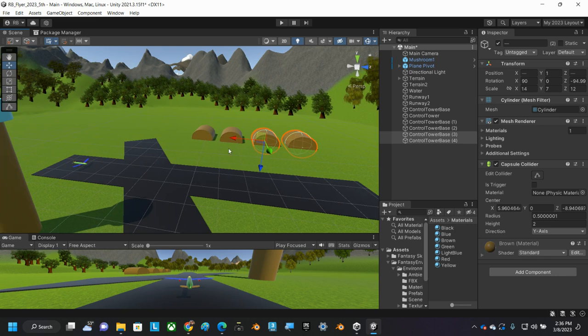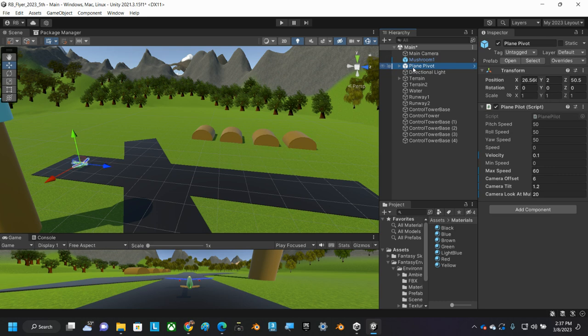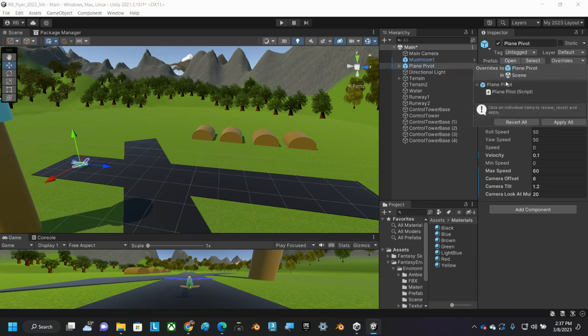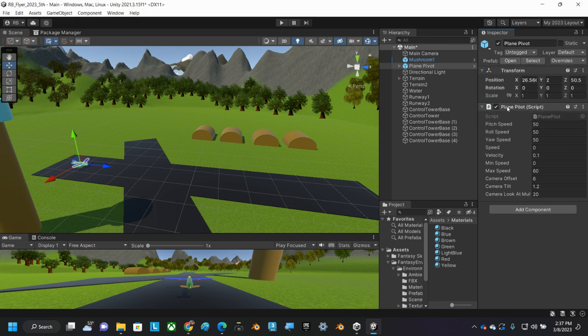And then one of the last things I'm going to do here is take my plane pivot, my plane prefab, and first I'm going to make sure that I don't have any overrides that I need to apply. And I can see that I do have an override on my plane pivot. So I'm going to apply that override. Make sure that your plane pivot prefab has no overrides in the scene.